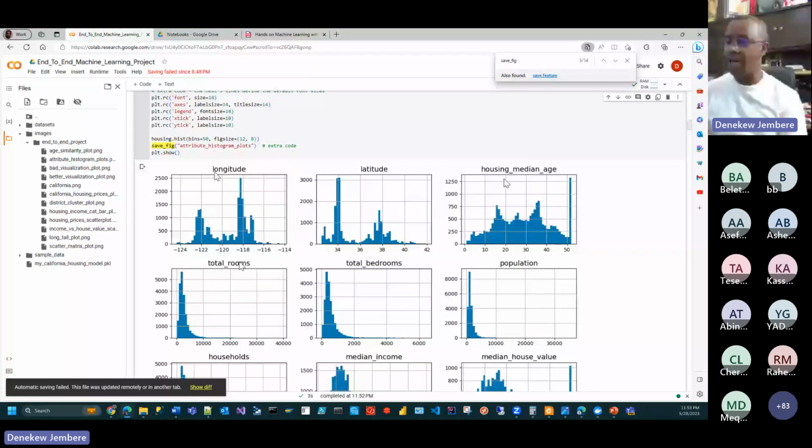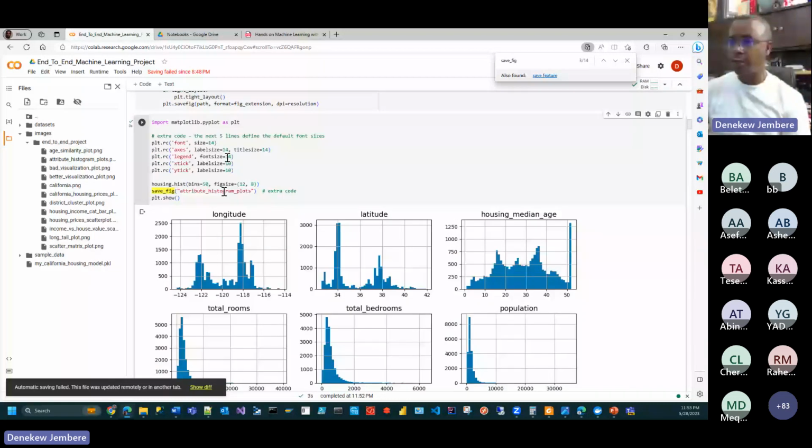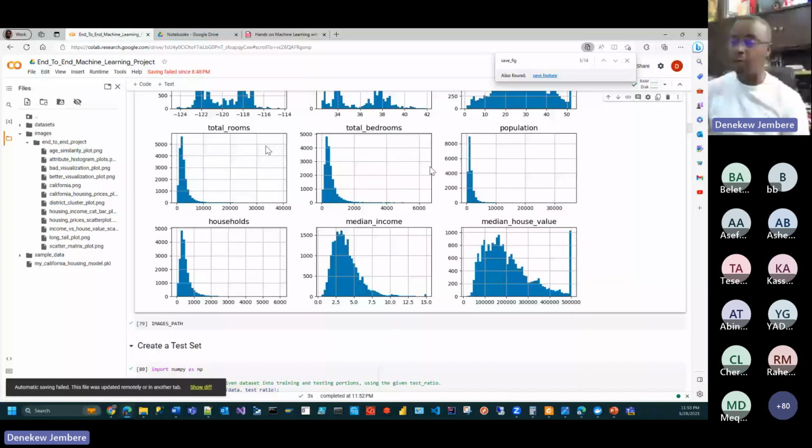age, the age of the housing, is plotted like this. These are histograms, and for each histogram, we set the bins to be 50, right? The bins to be 50. You can check what bins mean, and for the total rooms, each attribute got its own histogram.